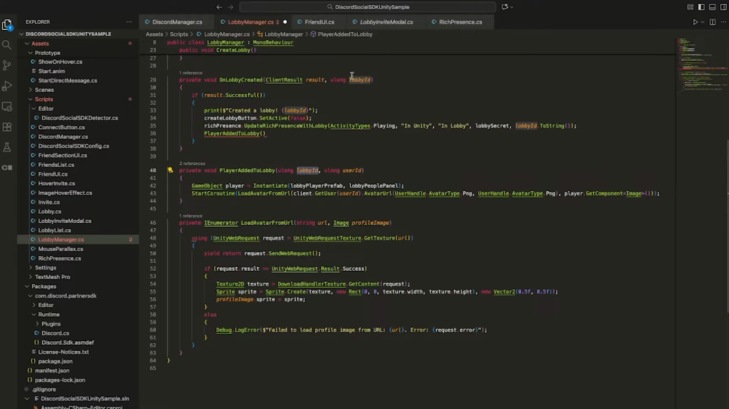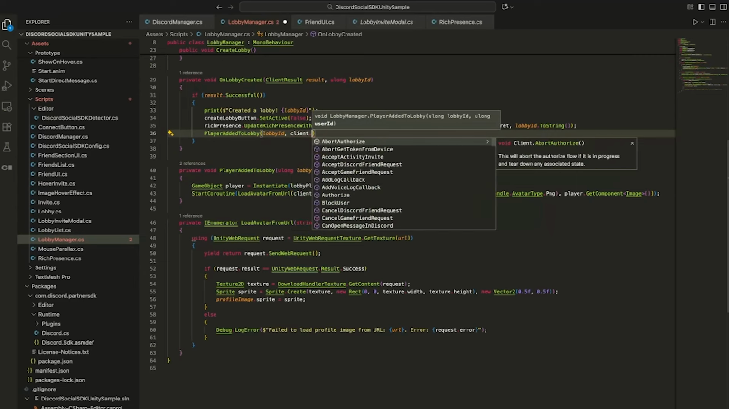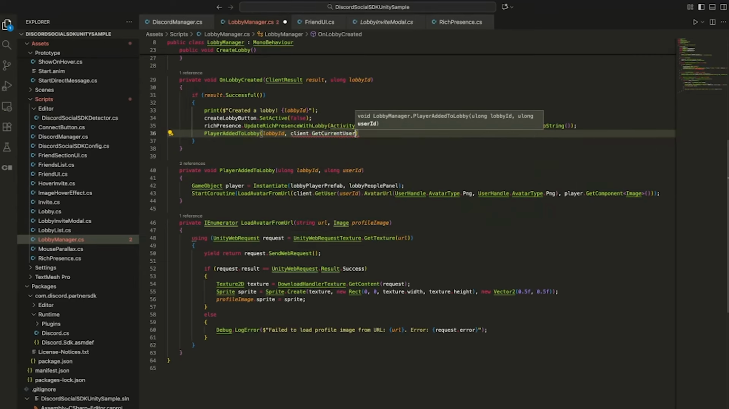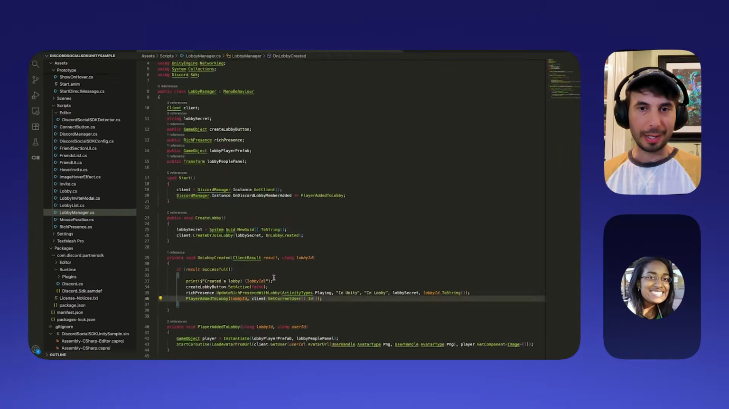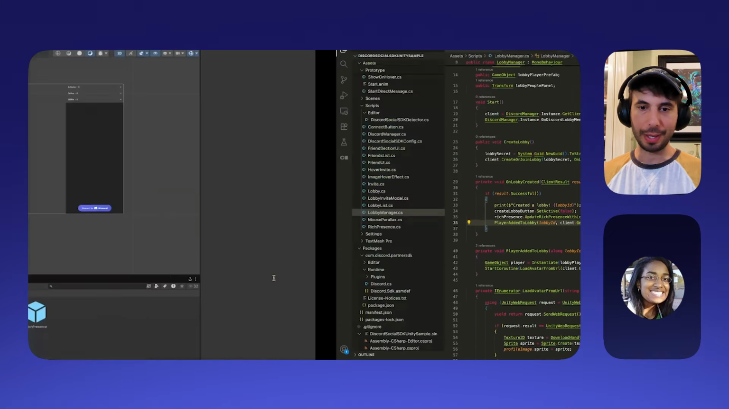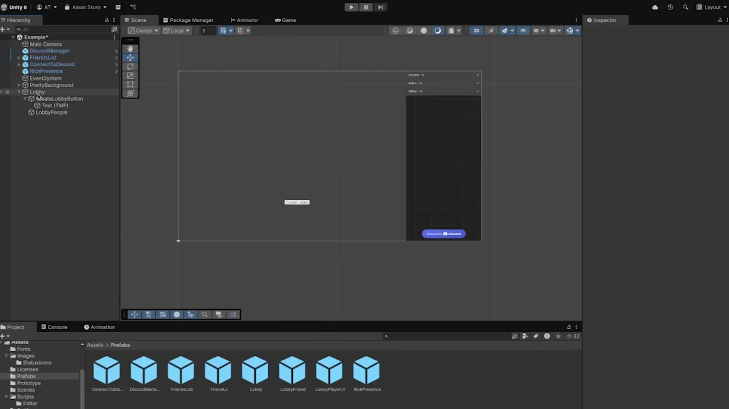We need the lobby ID, which luckily we get already in this callback. And then you actually, through the client, can do get current user. Oh, and I need the ID. All right. I think this is kind of it. Let's hook up all those pieces in here now.